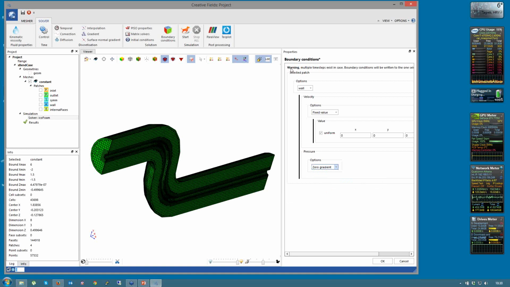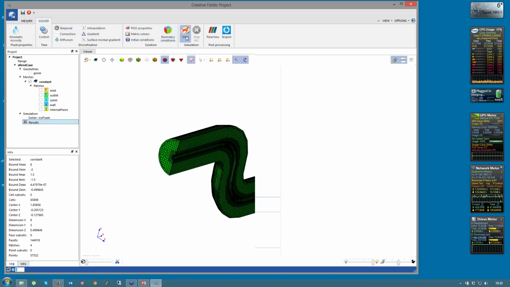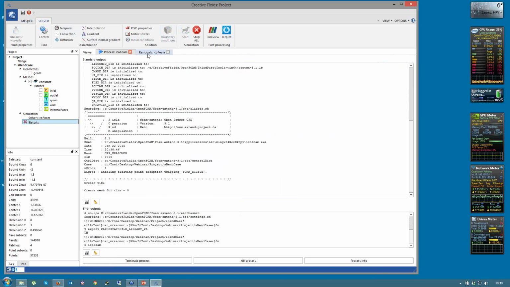You may also notice that there is a warning that multiple timestamps exist. That is because we have results left over from a previous simulation. So we can use this command to remove the results so we don't get any contamination in our simulation. Now we are ready to start the simulation. Again, you can see the output from the console and you can see the residuals.